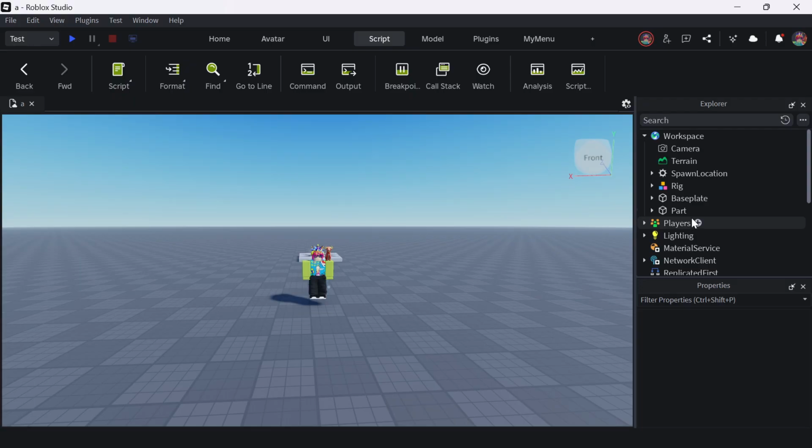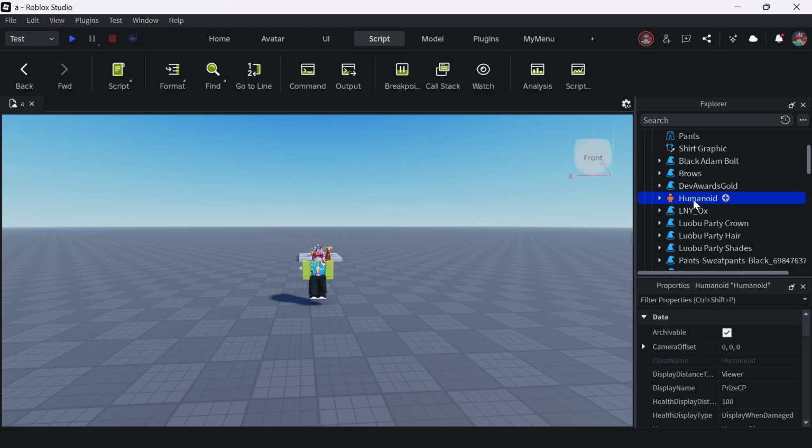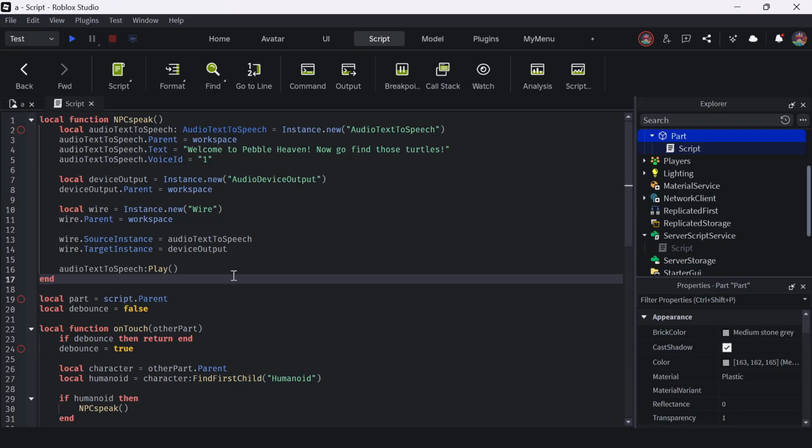One other thing we need to do is to go to your rig, go to the humanoid object and change the name to not humanoid. Let us now play test and take a look.